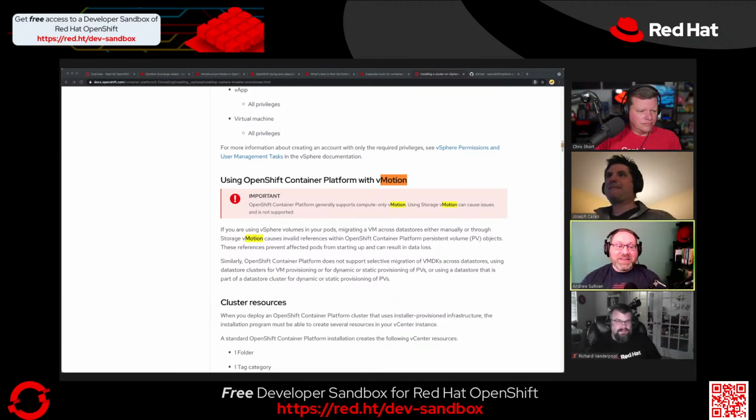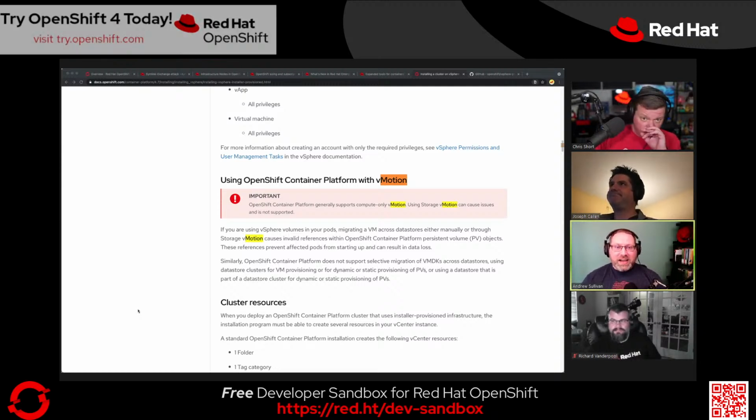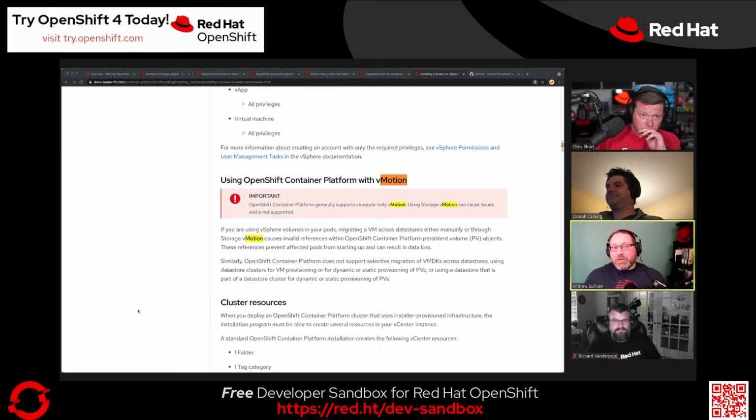But storage vMotion is definitely not supported. And I know, among other things, that causes issues with persistent volume claims as well. If you storage vMotion a node that has PVCs attached to it, it also brings all those PVCs with it, which then causes the provisioner to lose track of them. It just doesn't know where they are. So that's an important one. And I don't think that changes with CSI either.